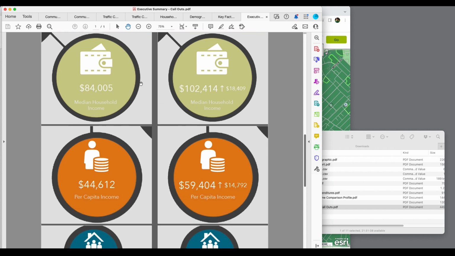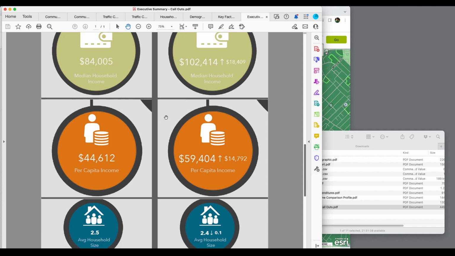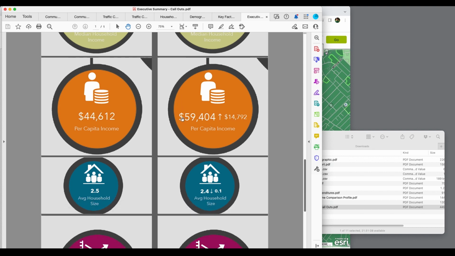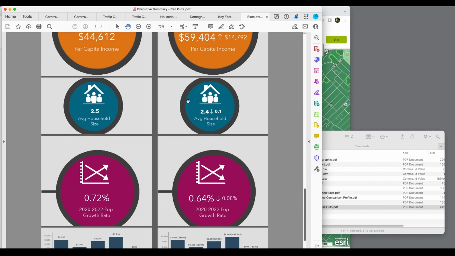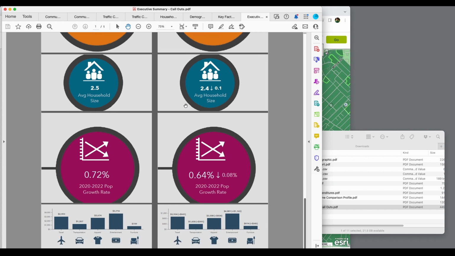You go a little bit farther out, the median household income goes up. It's 102,000 as compared to 84,000 in that 10-minute pocket. Per capita income is higher also, if you go a little bit farther out. So this is stuff you want to know.